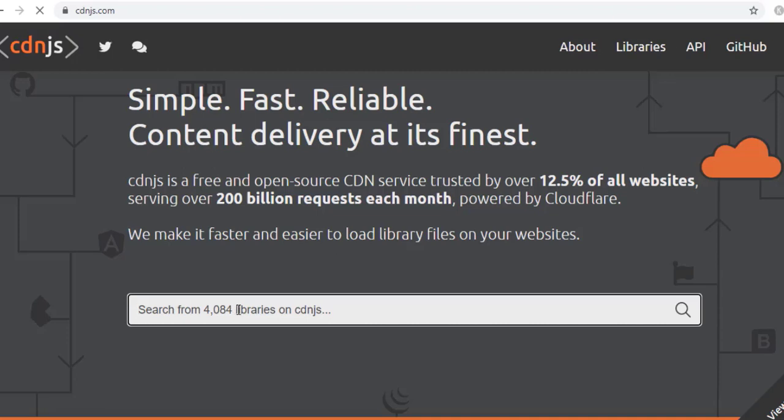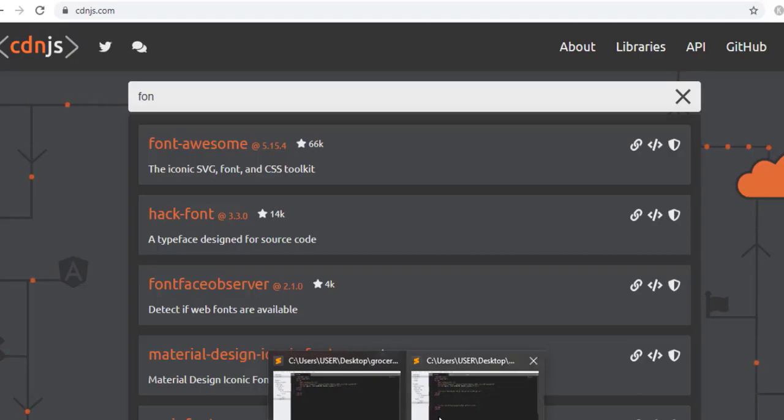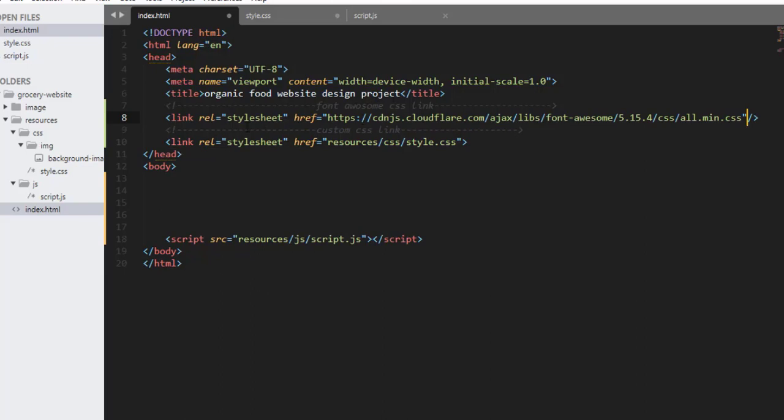So, come over here, cdnjs.com and search font awesome, and then copy this link right here and paste right here and remove this. It is not necessary. Here we have the font awesome link, and then copy this comment right here and paste over here. Now let me add another comment over here, jQuery link.